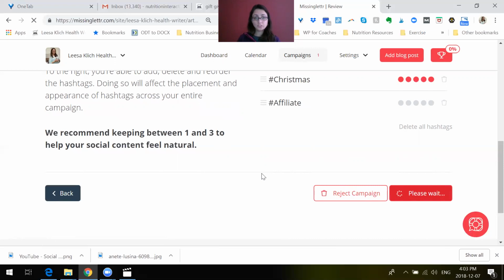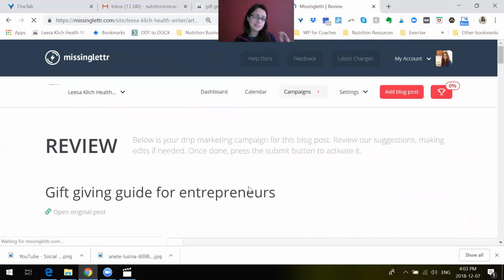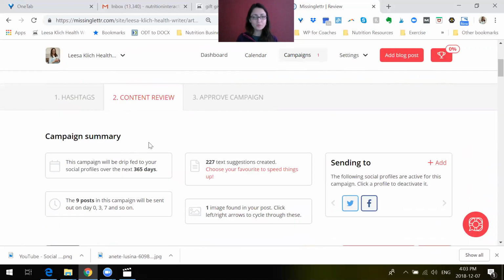And it will generate 9 Facebook and Twitter posts for me. This is what I love. Now, because, as I mentioned, this is one of the few blog posts I write a year that's not evergreen. This is only good for a few weeks. I'm not going to do all 9. But what we will start with is, as I said, this will create a campaign that will be drip fed to your profiles over the next 365 days. I'll show you how to alter that.